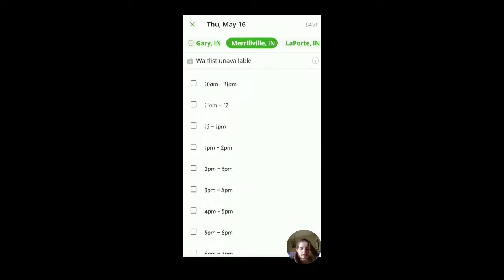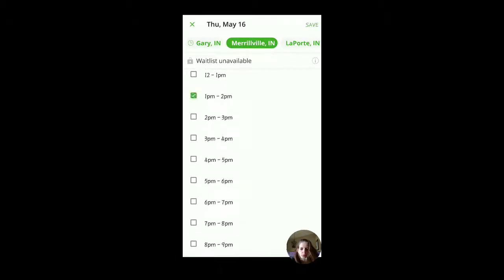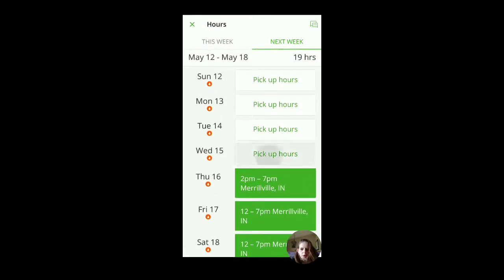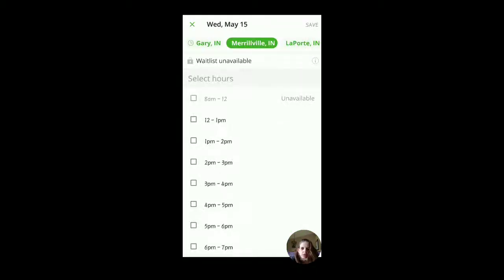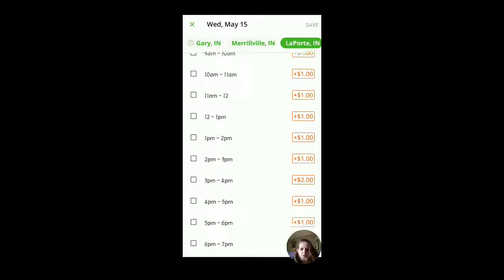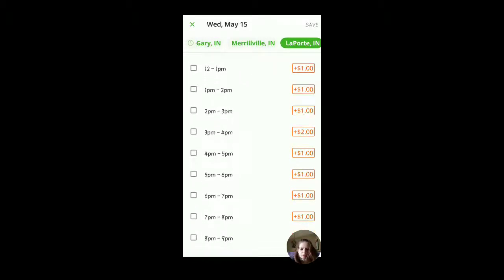So Thursday we'll do 2 to 7 in Maryville. And Wednesday, I've never shopped there, but we're going to try LaPorte. And ooh, look at all those peak boosts. So LaPorte, we'll try from 2 to 6. And we're going to save that. And I'll explain peak boost here in a minute.